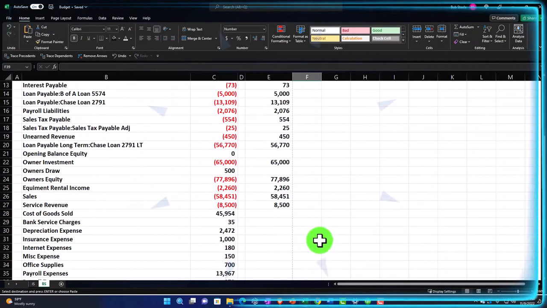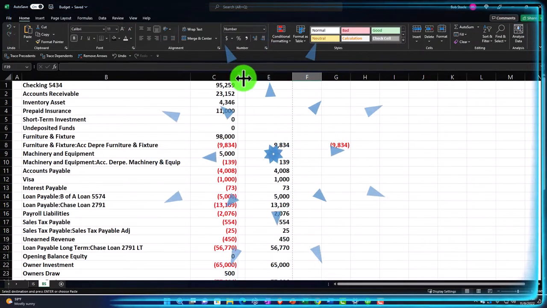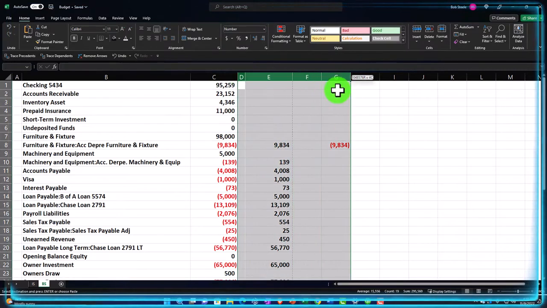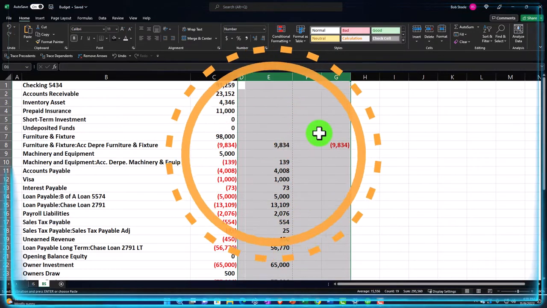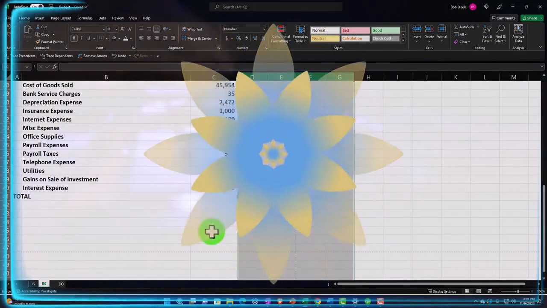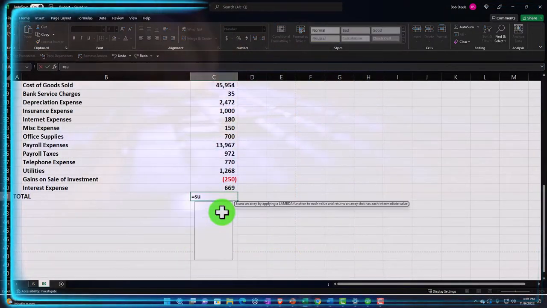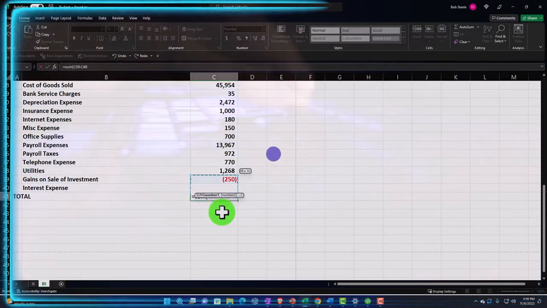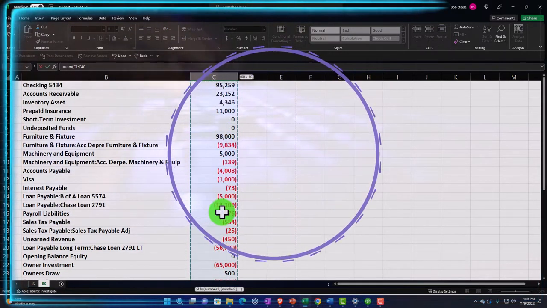Okay, then I can delete everything to the right. So I'm going to put my cursor on D to G, right click and delete. And so I can check that I'm in balance by summing this up. It should come out to zero because debits minus credits will be zero.